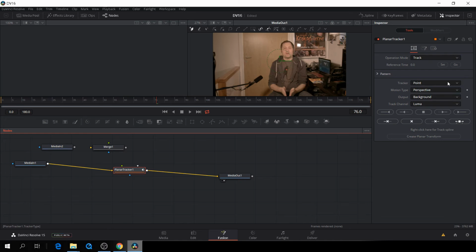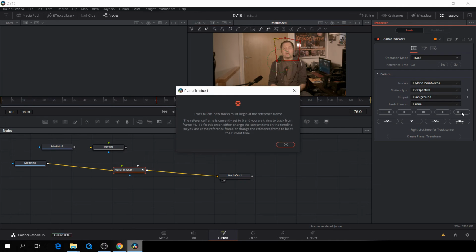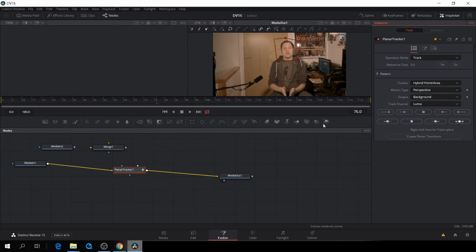So in the planar tracker, we're going to change it from point to hyper point area, and we're just going to make some kind of a shape around my face, and then hit here. By the way, it's a very good idea to start on the first frame. So let's just move that to the first frame and click here to do the tracking forward. It's a pretty good and decent tracker, and it does it pretty fast actually. So just track it. And we're almost there.